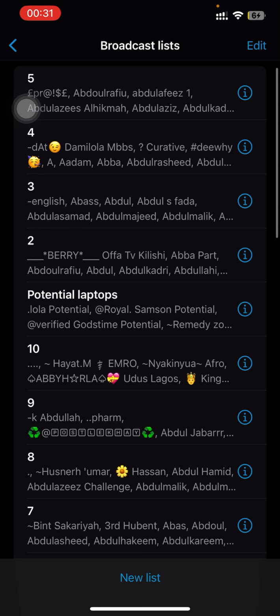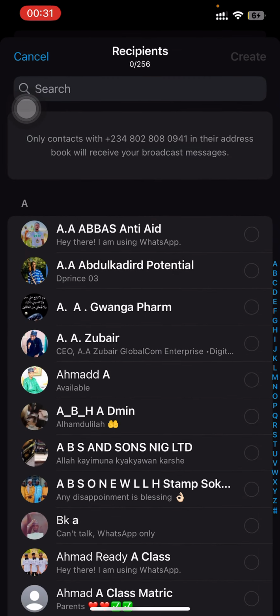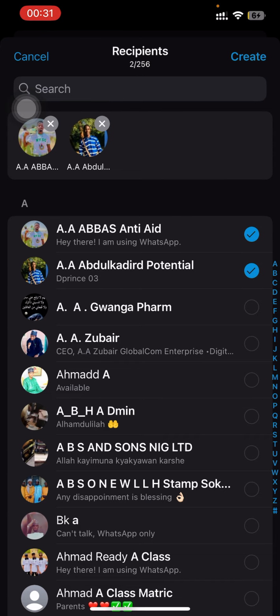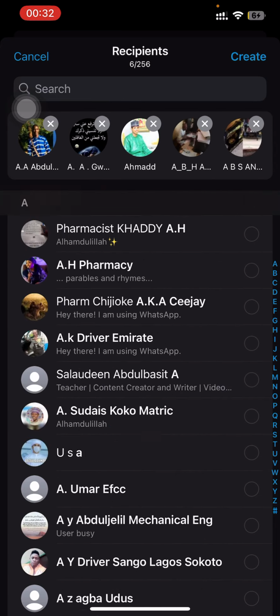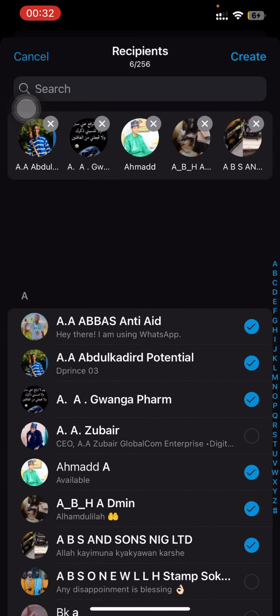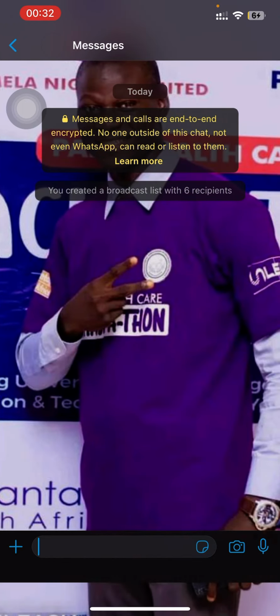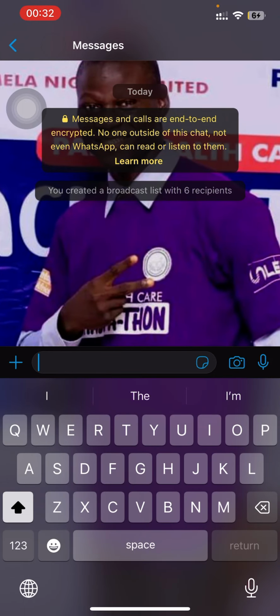So if you want to create one, you click on new list. If you click on it, you'll be marking your contacts one by one, mark them as much as you can. Then after that, you click on create. After you click on create, you can be making money from this list of yours.